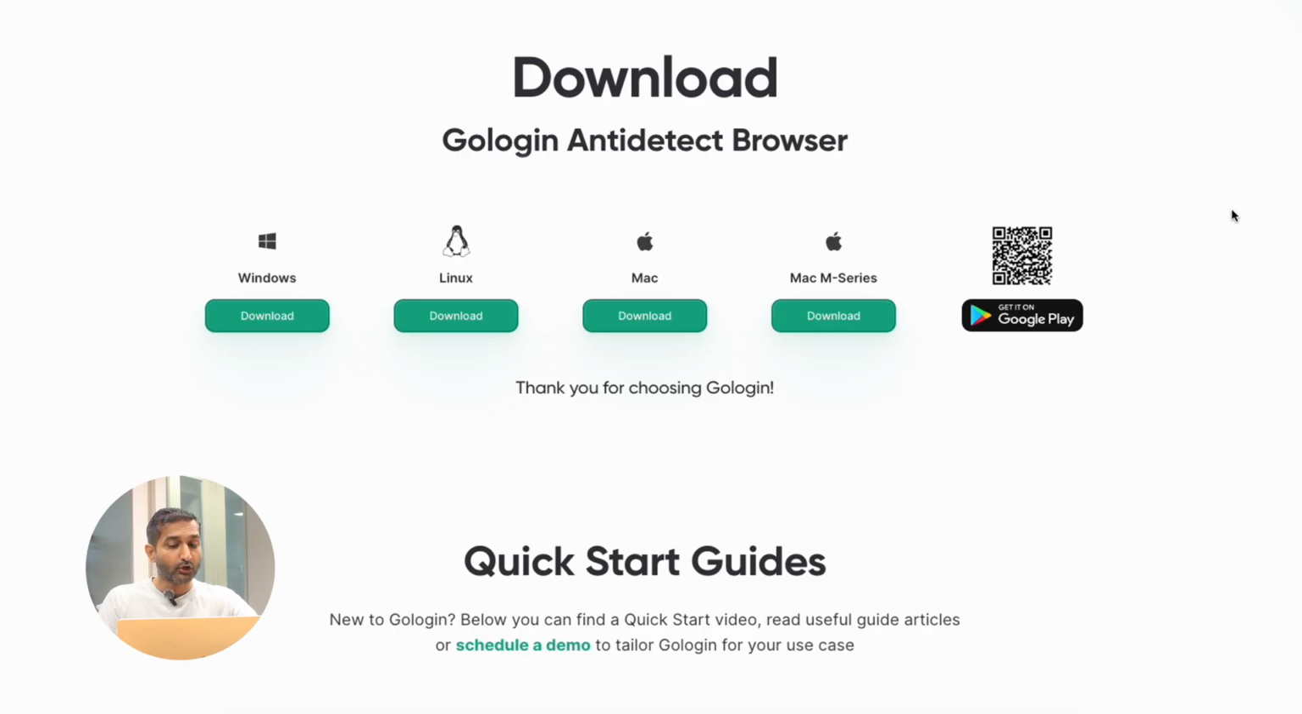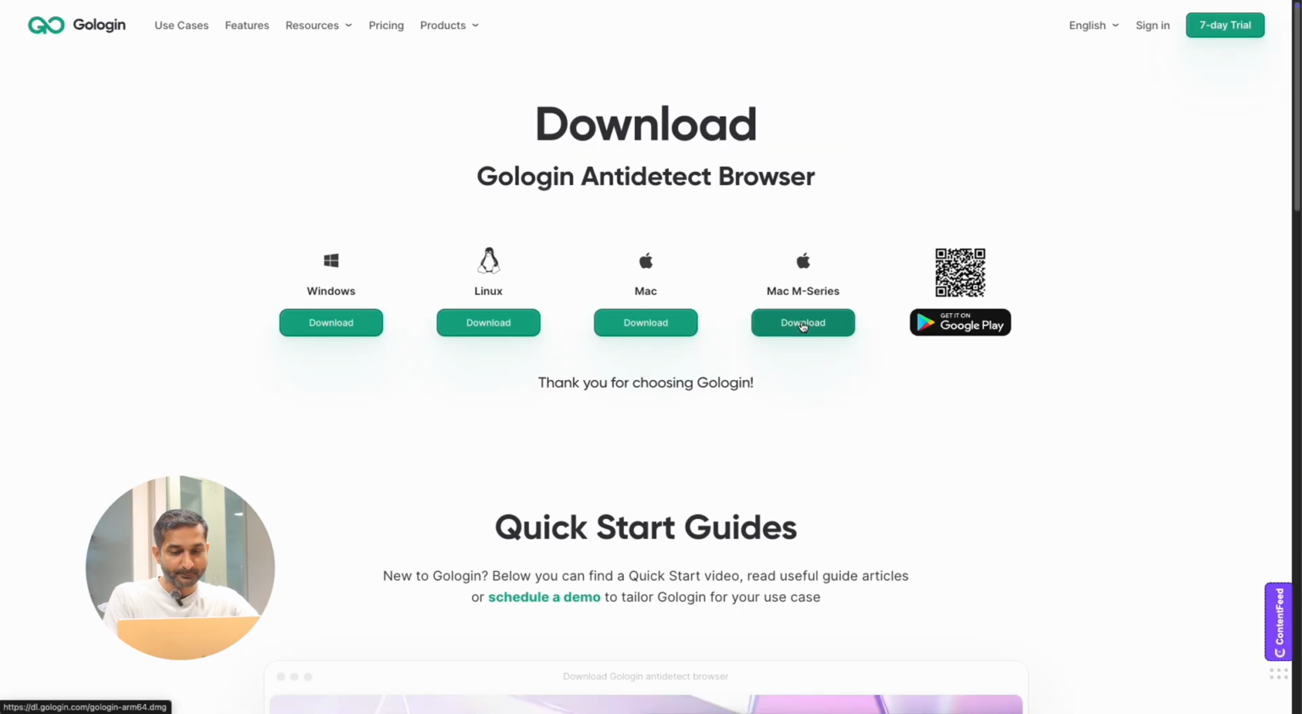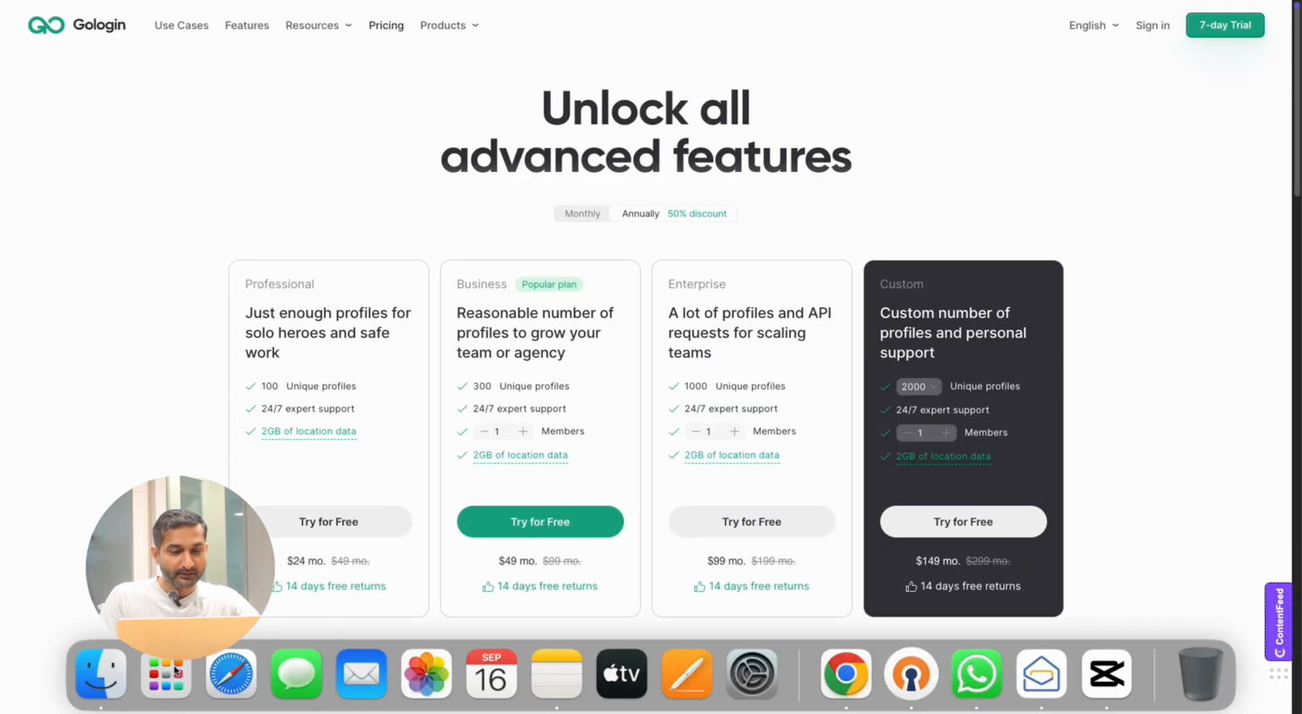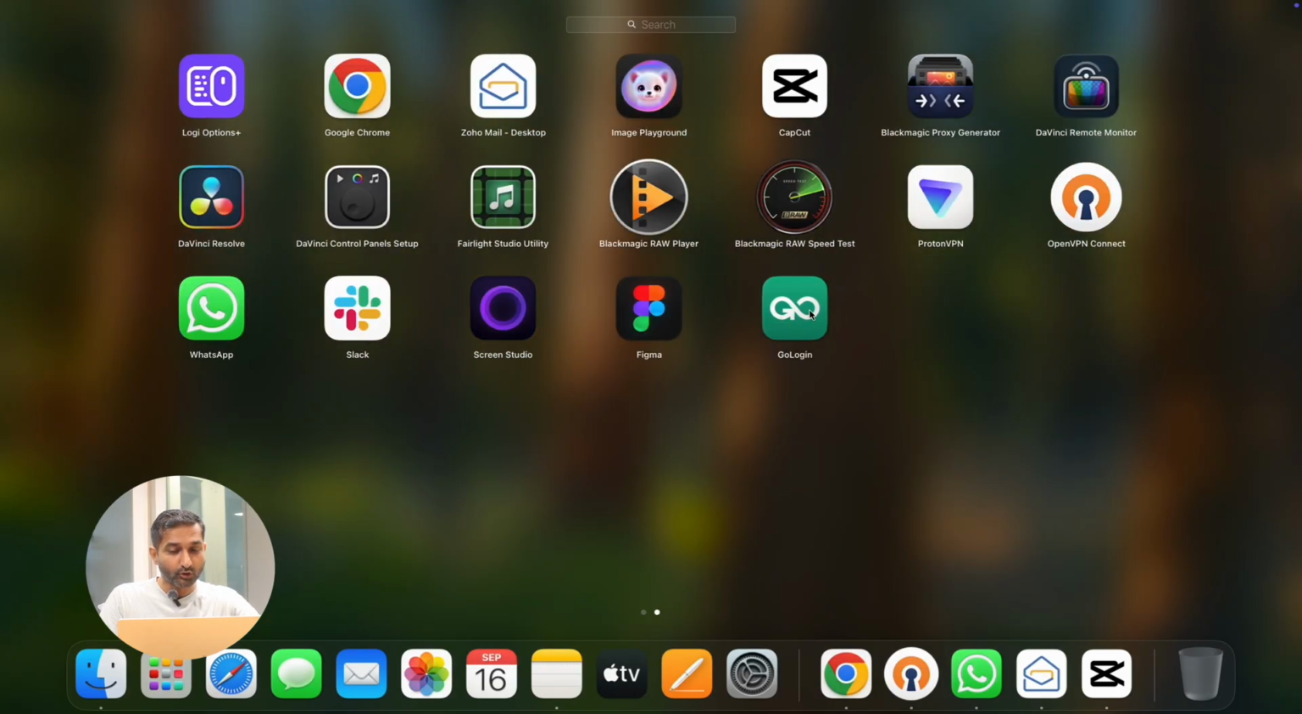Now you need to download the GoLogin tool. It's a GoLogin Anti-Detect Browser. So it works on Windows, Mac or Linux. Download the version for your device. So for my Mac, I click on Mac. After download, drag the GoLogin app to the applications folder to install it. After installing, click launch and open GoLogin.